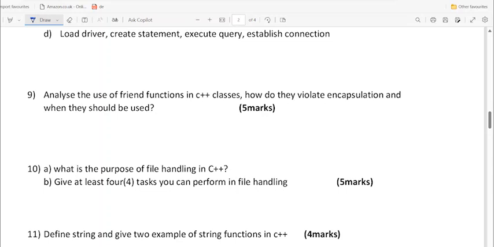Okay, the next question is the analysis of friend functions in C++ classes, how they violate encapsulation, and when they should be used. The next question is about friend functions. What is a friend function? How do they violate encapsulation and when can they be used?